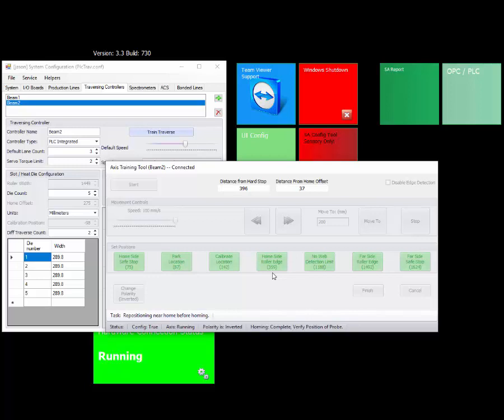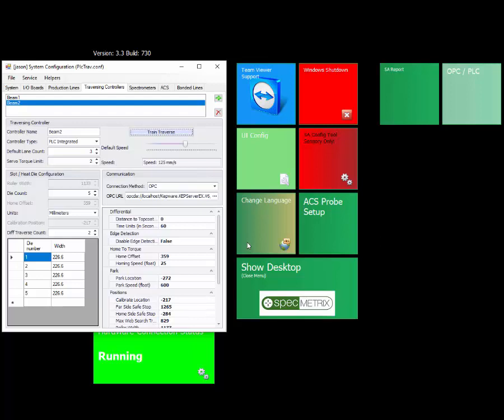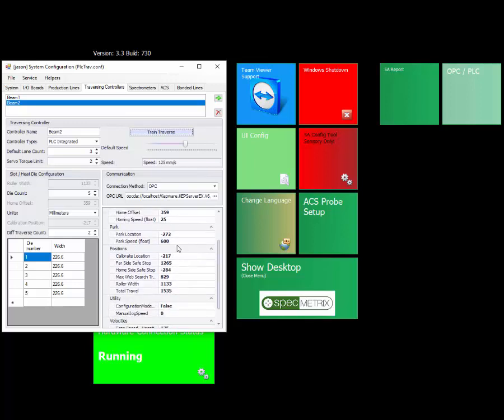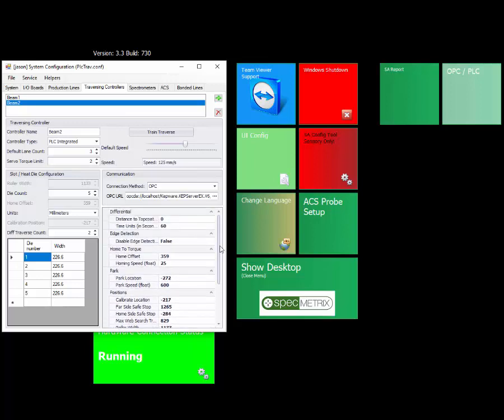What that final home to torque will do is move the probe out to the home side roller edge, which is redefined as the new zero position. Therefore, the home side safe stop and the park location would all become negative with respect to that value. All of that information is calculated and held internally. So we can see here where all these values are stored. We've got our roller width that's automatically calculated, and our total travel limit that's automatically calculated. There is no need to measure anything physically. You can do all of this with this new tool.